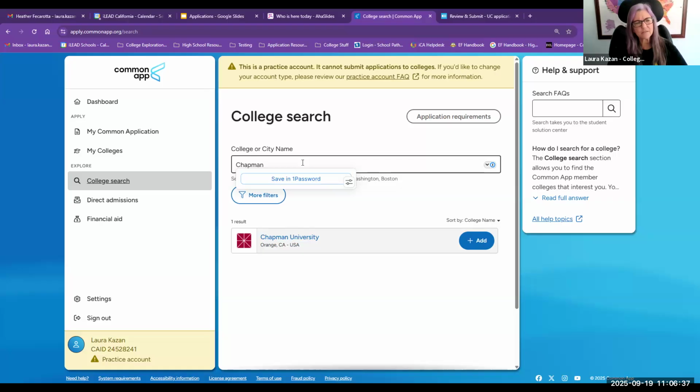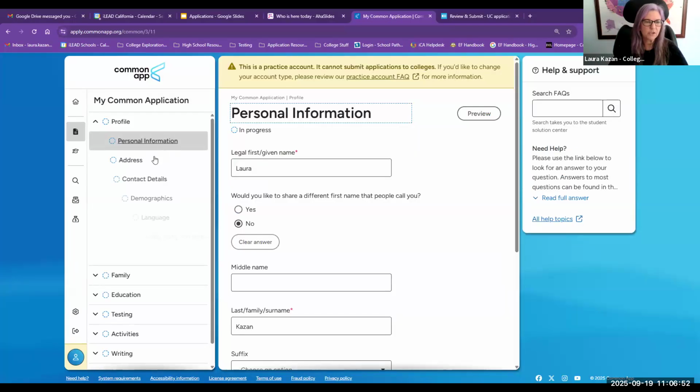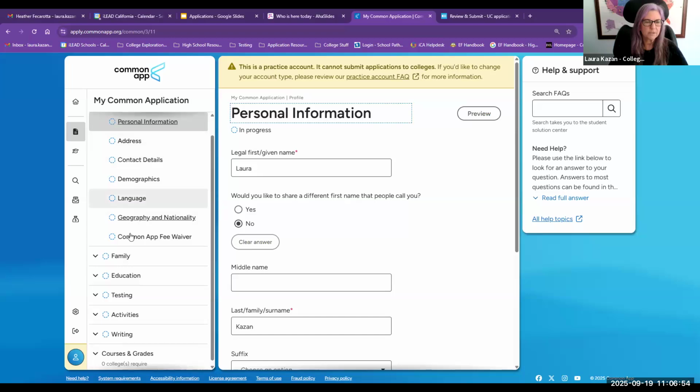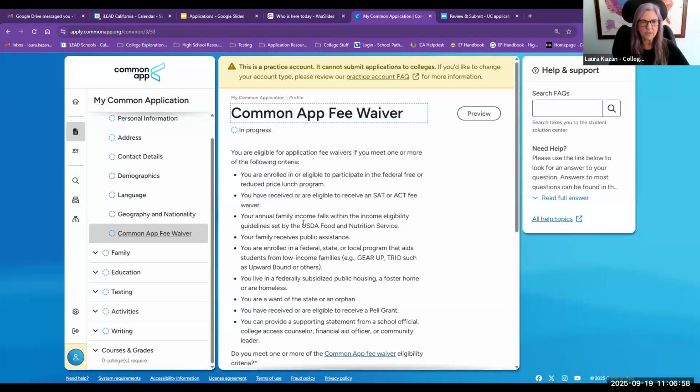Heather, did I miss any specific things in this application that you would recommend I touch upon? I don't think so. Oh, maybe the fee waiver section. You're right. Can you get to that? Let me go to the Common Application, and it's going to be in the personal information. Since you're the one that does the fee waivers, you want to talk about that real quick?